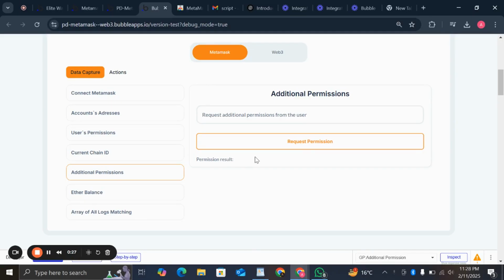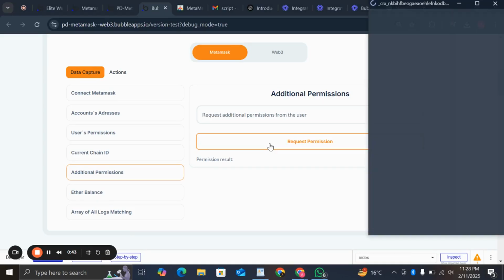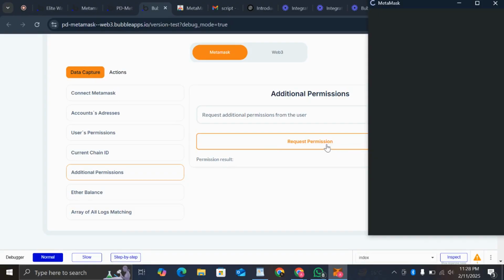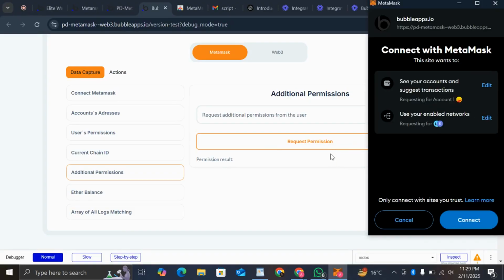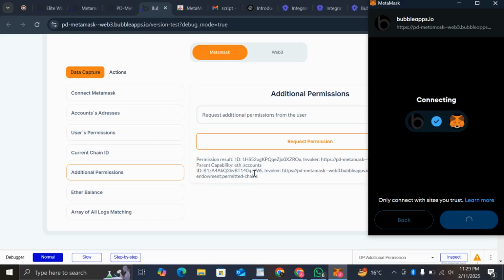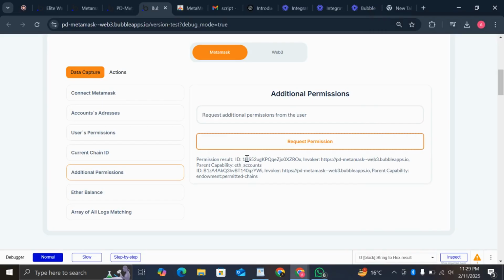And the next step is for requesting additional permissions. You can request additional permissions from the user within the plugin. If the user accepts the permission, you will be able to retrieve and see the additional permissions granted. Simply click on the Request Additional Permission button to view them. When I click on that, it will open the MetaMask extension, and when I connect, it will show all the requests which are granted to our Bubble app.